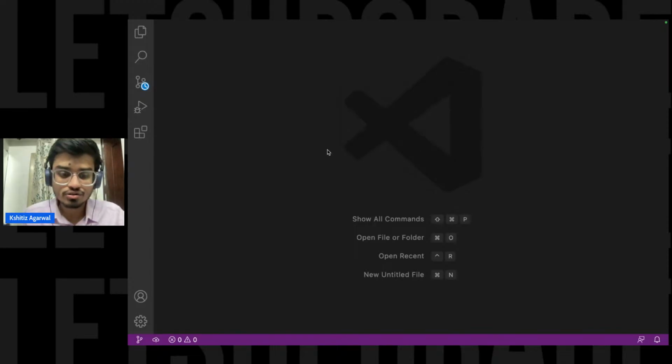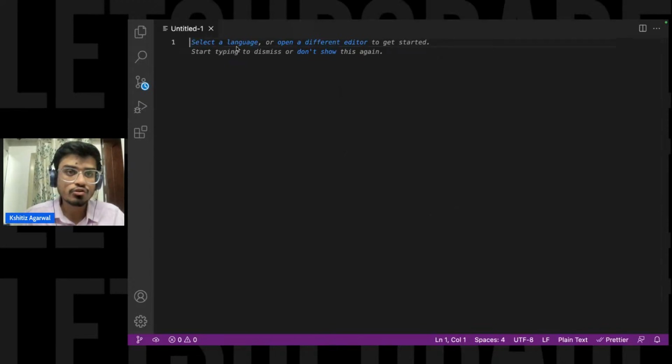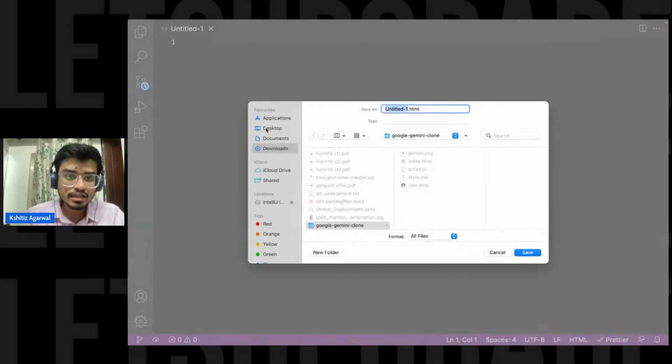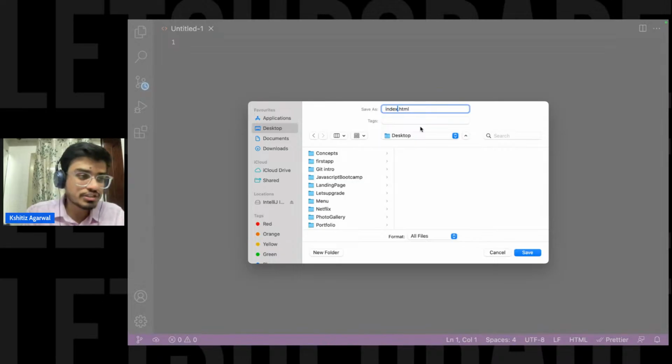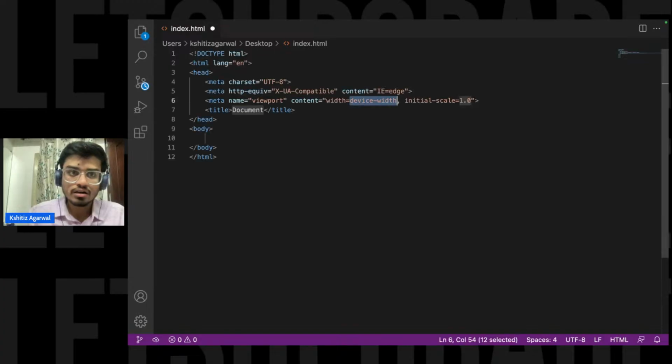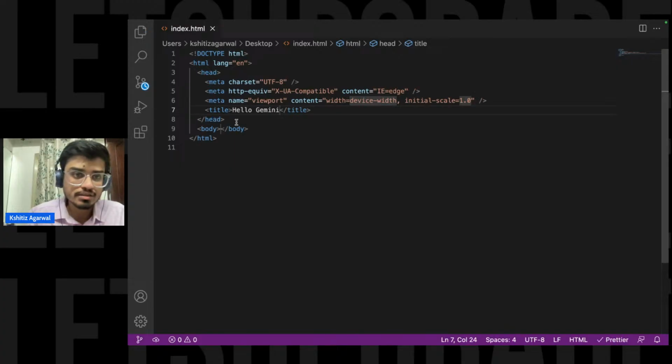Fine. So let me quickly create a new file, and the language that I'll be selecting is HTML. I'll save it on the desktop, and I'll call it index.html. So this is the file. Here we will be giving it the title, Hello Gemini. Fairly simple. So our simple web page is now ready with the title Hello Gemini. Let's move ahead and start coding.